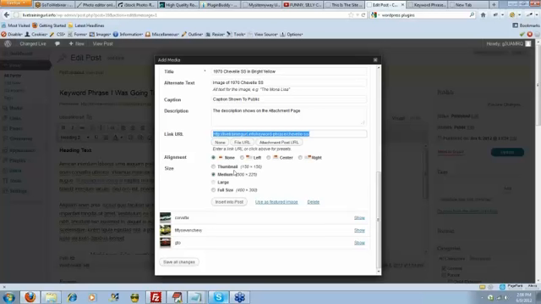You can set the size. Again, remember that even though we only uploaded one size image, WordPress went ahead and created multiple versions for us. You'll see that it created a full size at 400 pixels wide by 300 pixels tall, a medium at 300 by 225, and a thumbnail at 150 by 150.